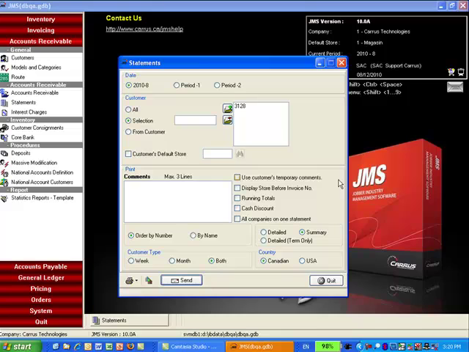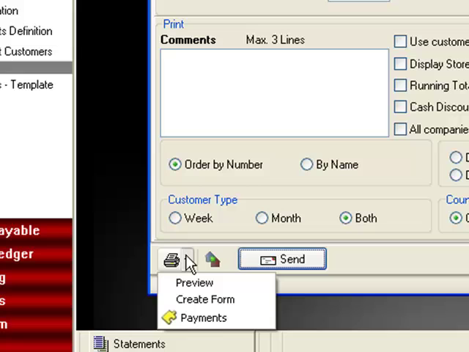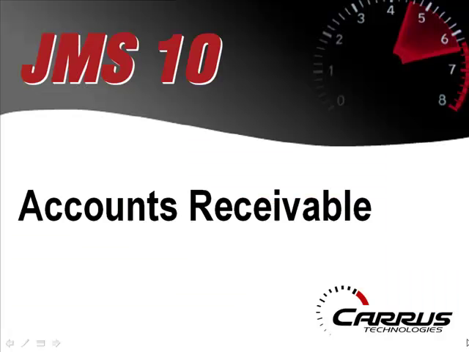The Statements Preview and Save options used during your month-end procedures are still available, although they have been moved to the Report menu, which is the printer icon located at the bottom left portion of the window.